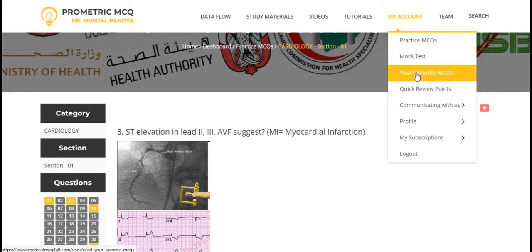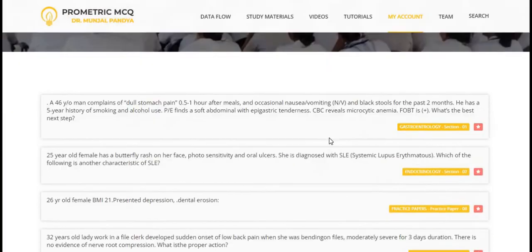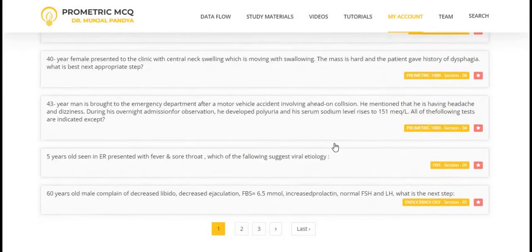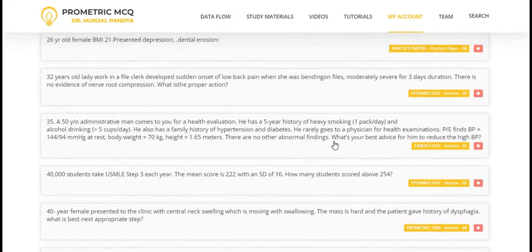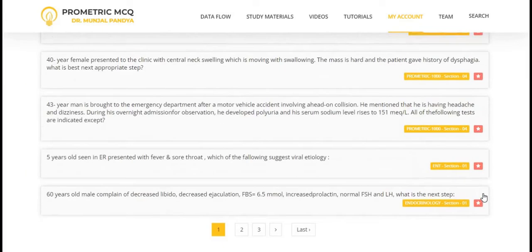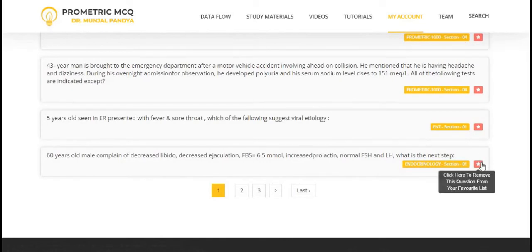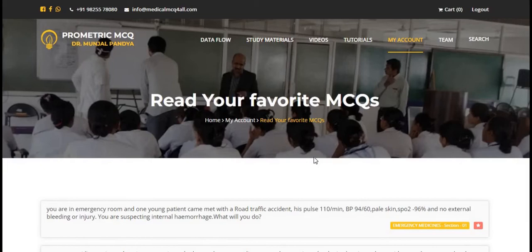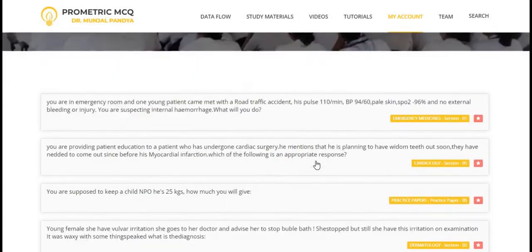So if you cross-check it, it is the same thing. It will come to your my favorite MCQ list, right? I have many favorite MCQs, so it is there. You will see the MCQs here which are in red color. Whatever you marked red, all will pop up here. If you have marked a lot, across page 1, page 2, page 3, page 4 and the last page, whatever you selected as a favorite MCQ will pop up here. So this is again a very important feature of the website.